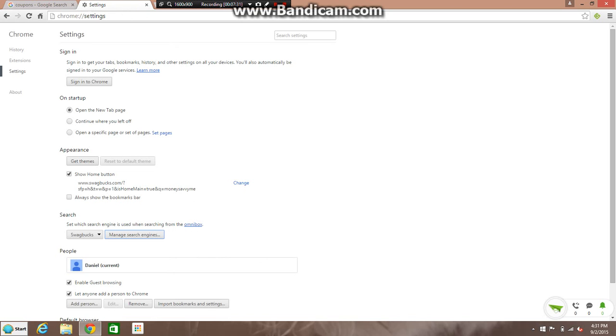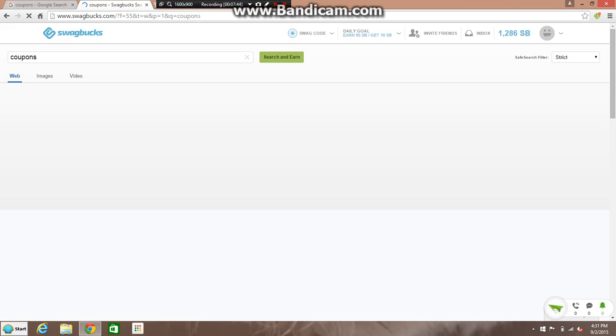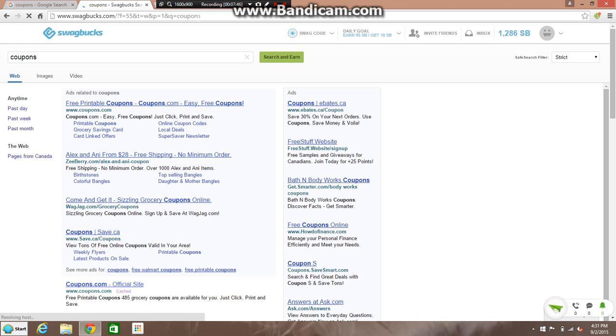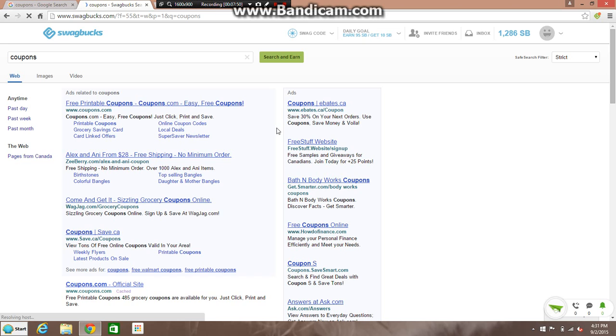So now when I do a default search, we'll do coupons again, right away you can see it's going to Swagbucks as opposed to Google before. And then you've got the coupon search direction there. Okay, and now you've done another Swagbucks search. So this is an awesome way to amplify your potential earnings, specifically in Google Chrome.